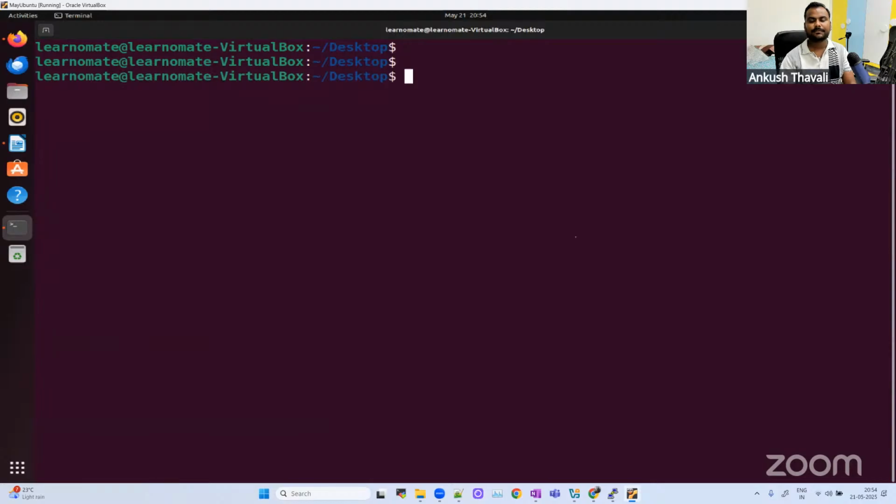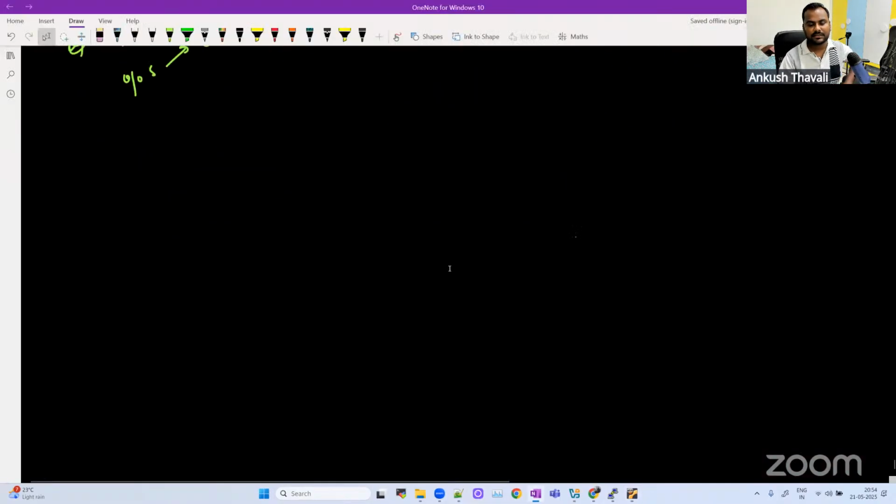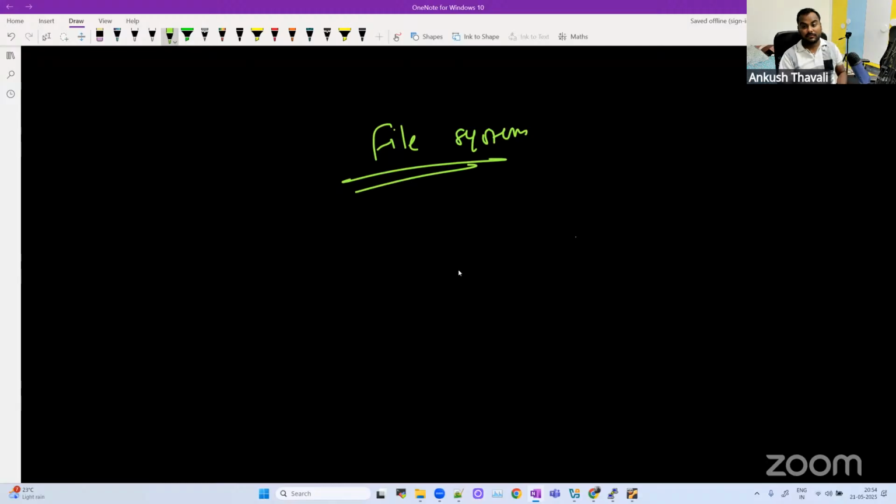Okay, see, now assume a situation where we are trying to understand the file system. Let's understand how it works. This is quite tricky, but understand it well. Make sure that you are listening to me very well, because this is very important. If you understand this one, the overall Linux is very simple. There is nothing more.